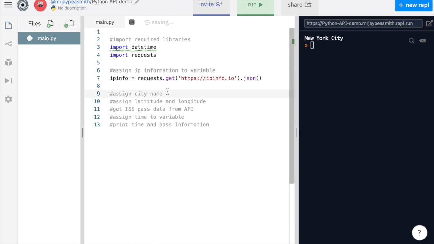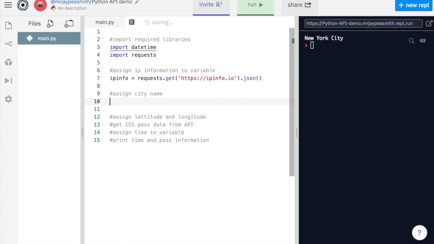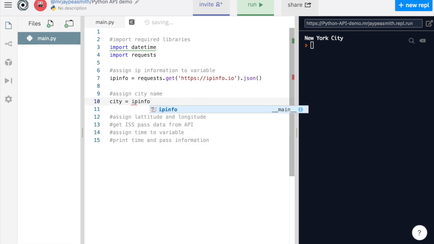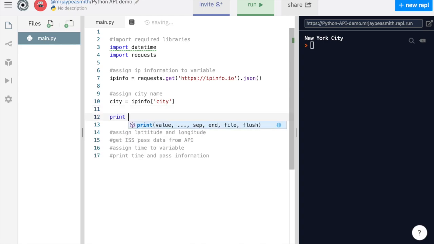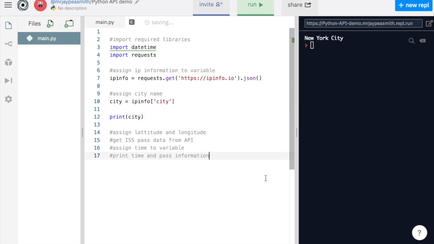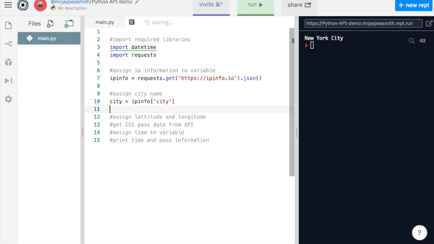We can move on to the next step. So knowing that we want to assign the city name later on, which will be useful to us when we output the data, we can assign city as a variable, and we can just do what I showed you before. So input IP info, and then go along and find city and return that variable and assign it to city. So if we now print city, oops, it'll show us the same thing that we had before. So there you go, New York City, just to prove that it's working.